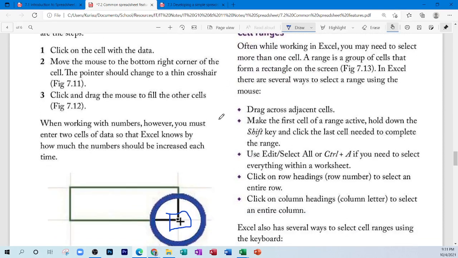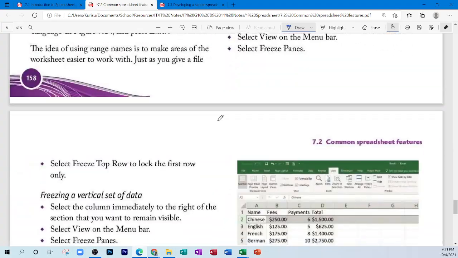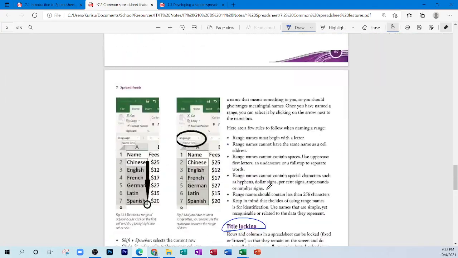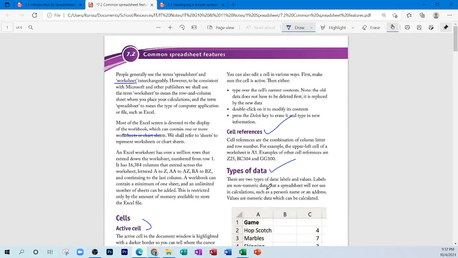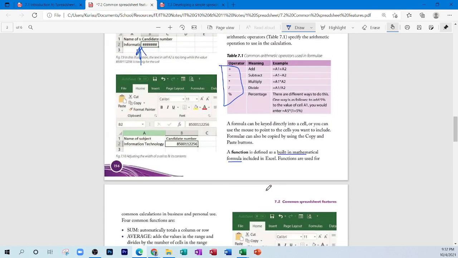Alright, and then we looked at naming a cell range, naming a cell, and then we ended off with title locking. Great. You guys clear on this entire chapter before we move on? You guys good on this chapter? Yes, sir.